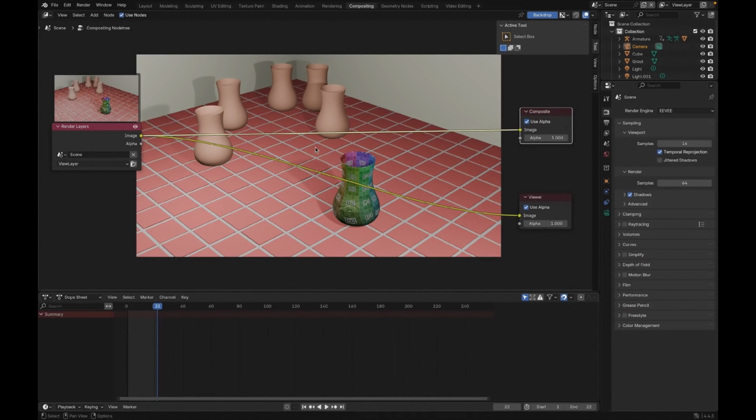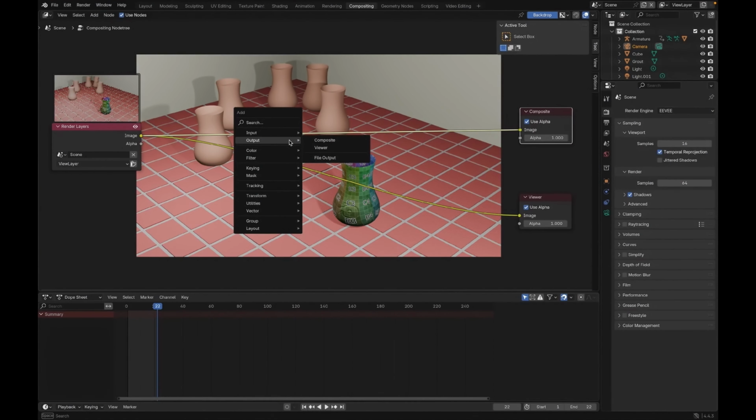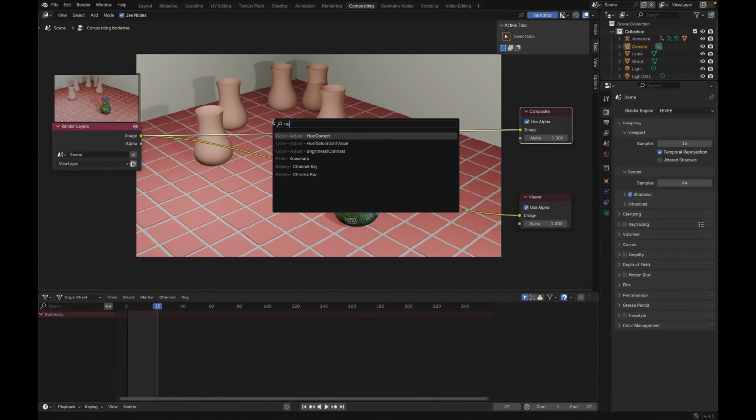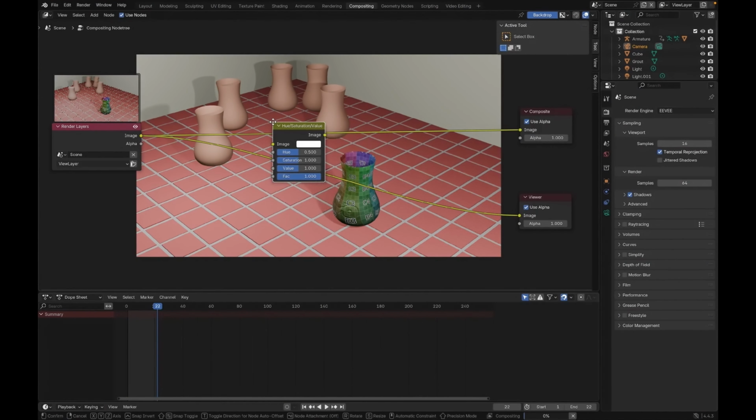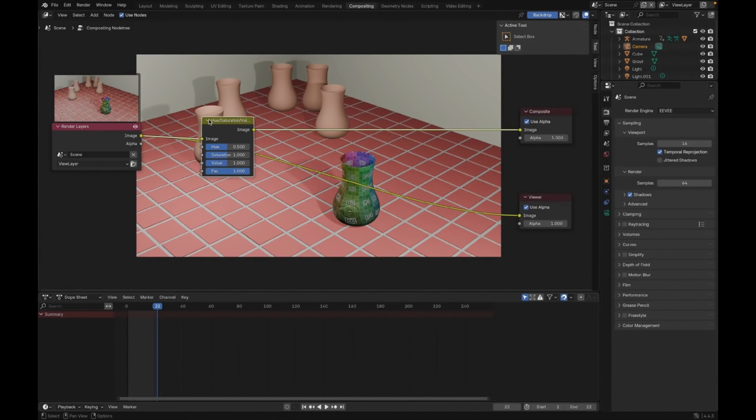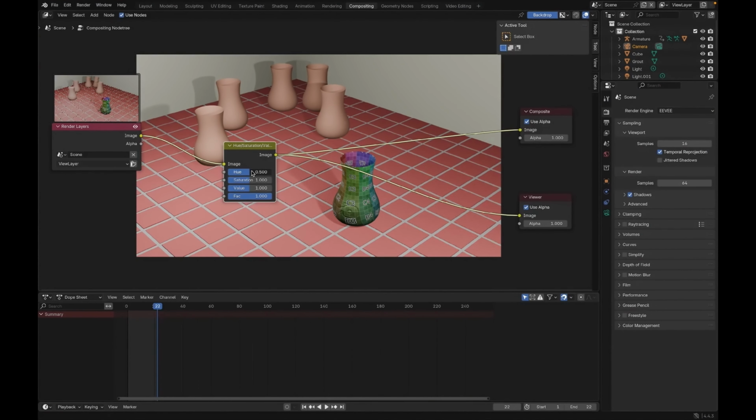So let's say we've got this beautiful render, and we want to just adjust the colors a little bit easily. What we can do is, let's say we want to adjust the hue. We'll just connect that guy. So now, well, I'm just adjusting the hue for the whole scene.